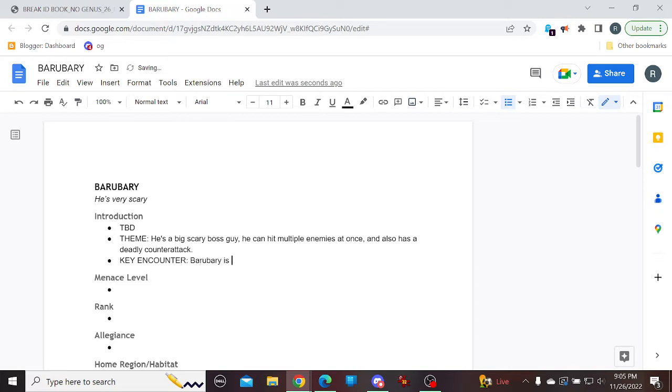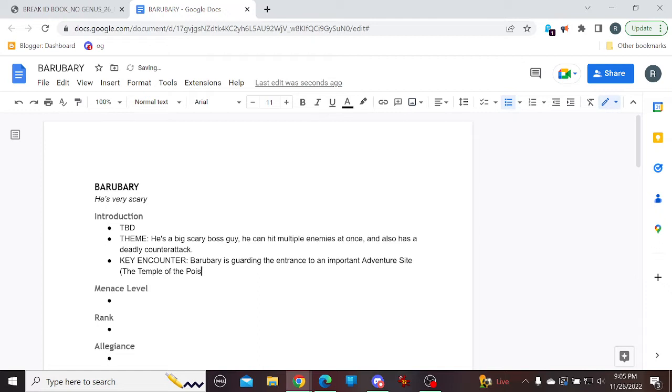Borrowberry is guarding the entrance to an important adventure site. And you know what? We're going to name the important adventure site. We're going to call it the Temple of the Poisoned God. I don't know what that is yet, but it's a cool title. So we can say that that's the key encounter. And this is fun because we have a place where Borrowberry lives.